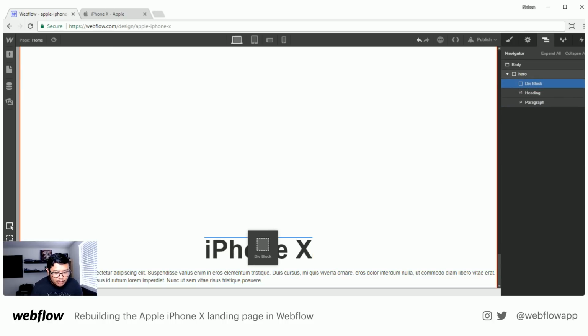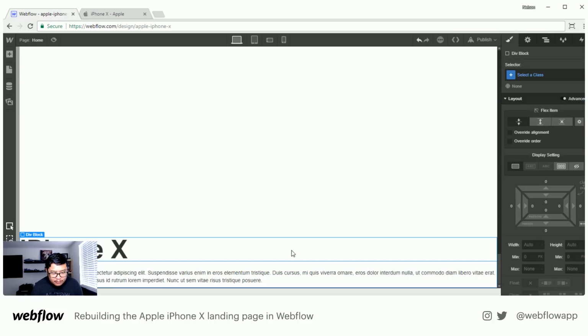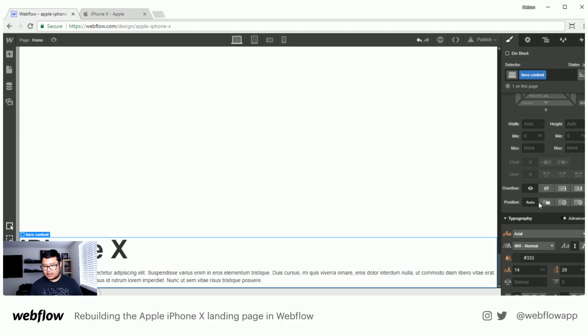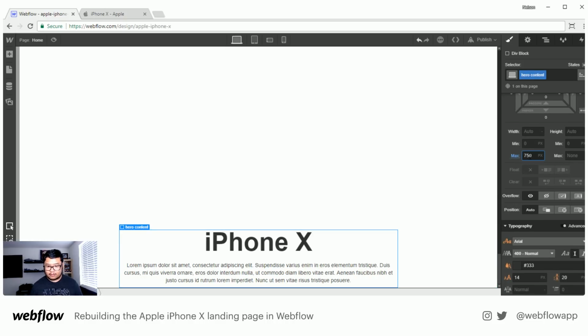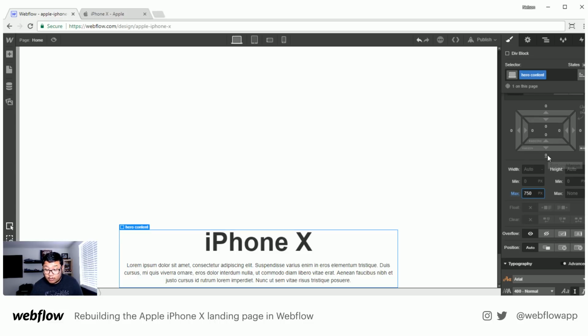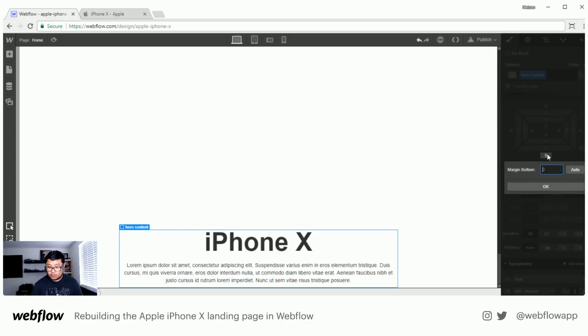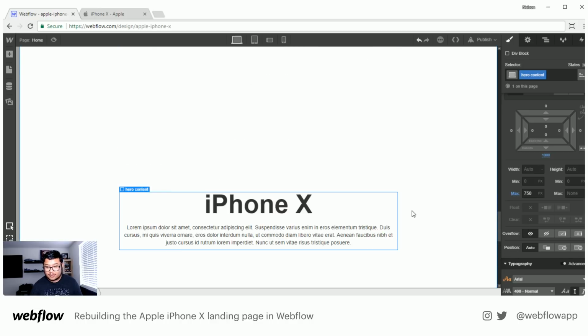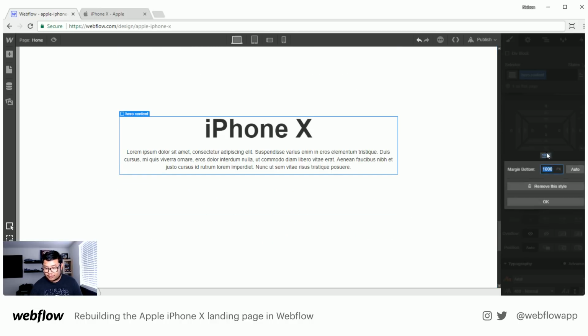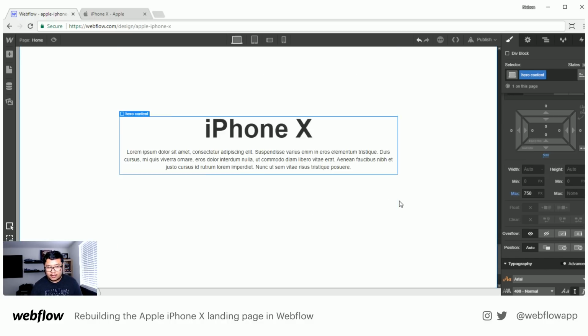I'm gonna put a div block inside of here so I can wrap all my stuff inside of it. So I'm gonna call it hero content, and I'm gonna center everything. And I'll make the max width 750. There we go. Much better. Let's get the margin, let's say do something crazy like 1,000. Yeah. So when I scroll up, it goes away. Let's do 500. Yeah, something like that.